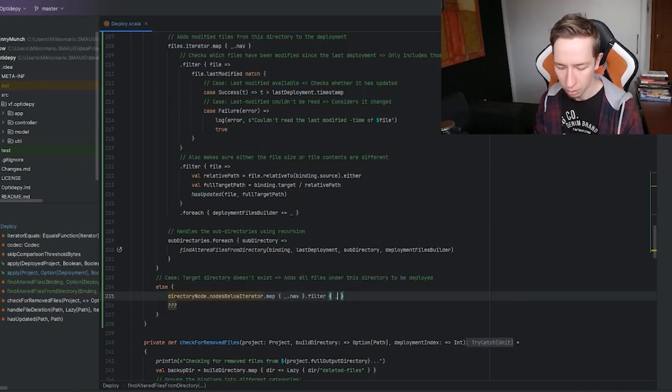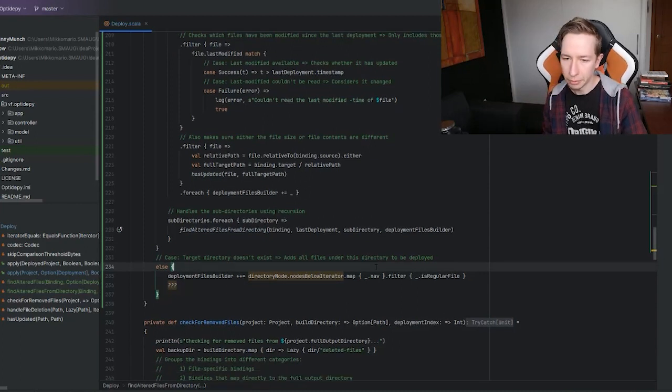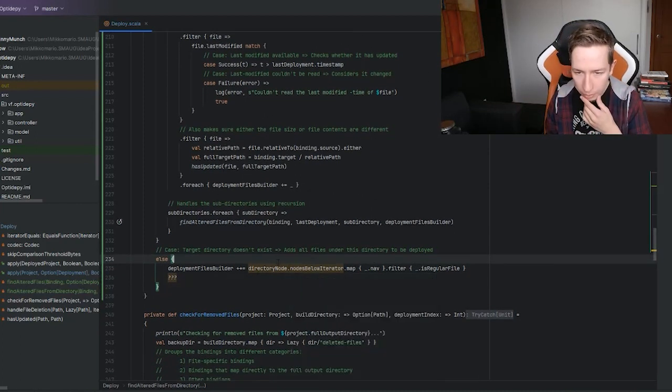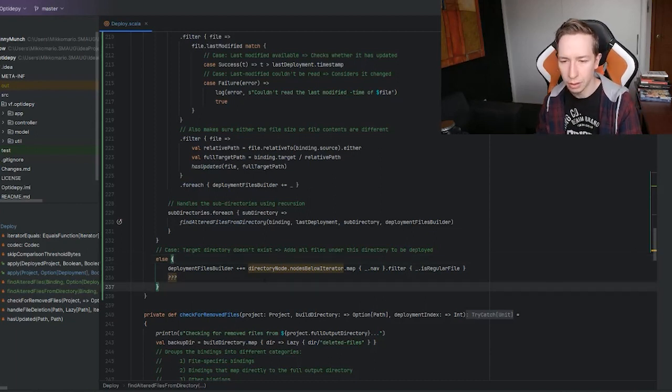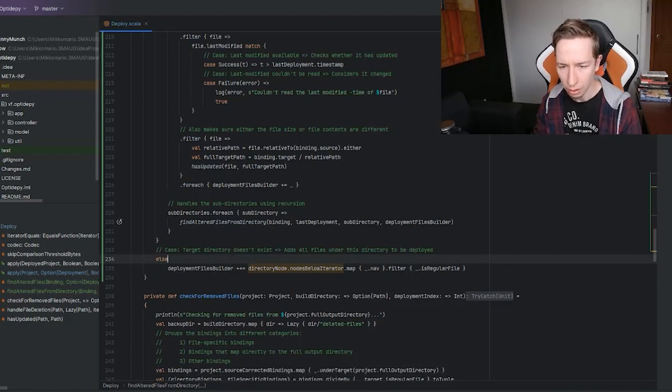Filter is regular file, and let's add all of these to the buffer. So deploy files builder. Okay, so we add just a nice one-liner. I won't implement it, because my IDE is starting to get stuck here. Anyway, I'll just explain what happens here.